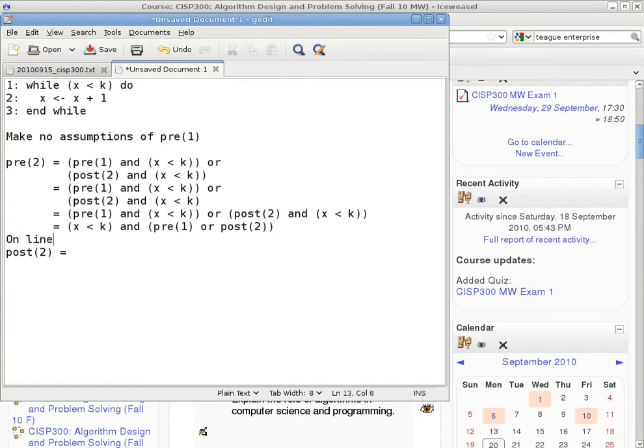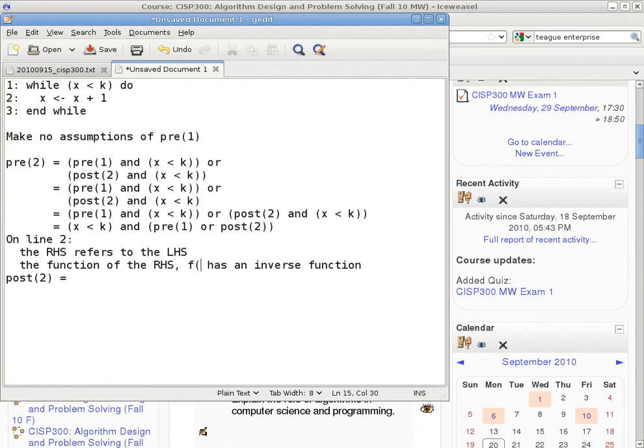On line 2, the right-hand side refers to the left-hand side. The function of the right-hand side has an inverse function. Okay. So let's just say the function of the right-hand side, we'll call it f of x. It is x plus 1. The inverse function is going to be f prime of x, which is x minus 1. Is that part okay? So we figure out how to undo the operation on line 2.